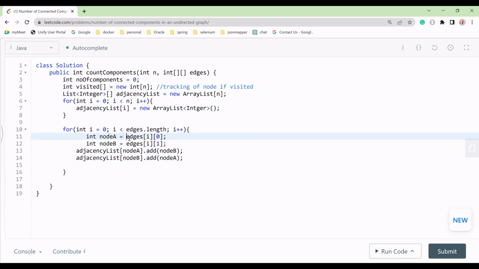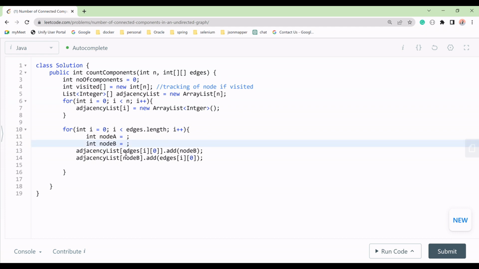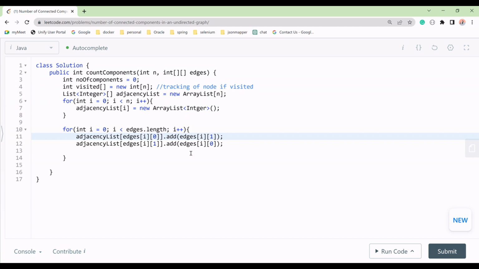So if you want to do it in a single line, you have to pass it like this, and node B comes here. We have node B here, like this. So you will reduce your code. You can do it like this. Now this is our for loop that we have.